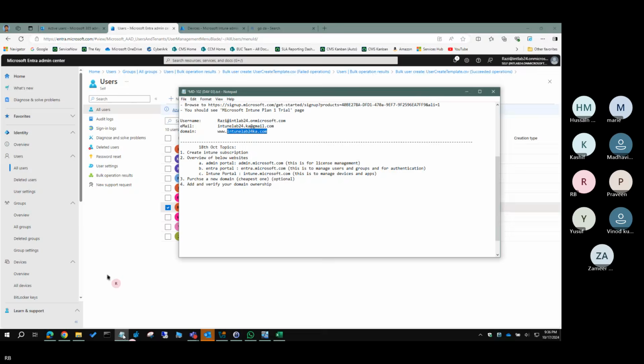Okay. So add and verify domain ownership. Point number 5 is create accounts of your employees using bulk operation.